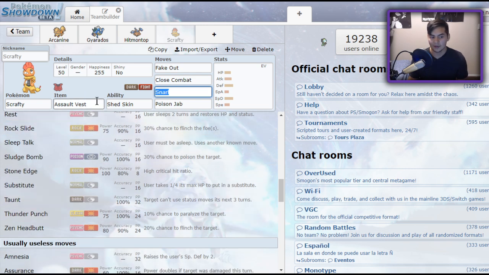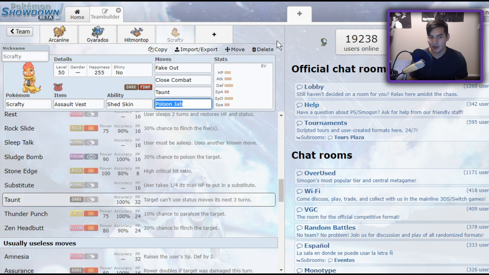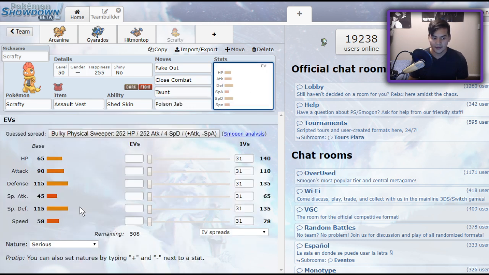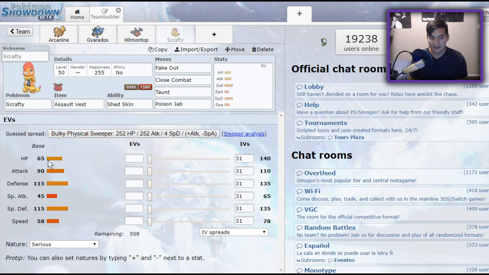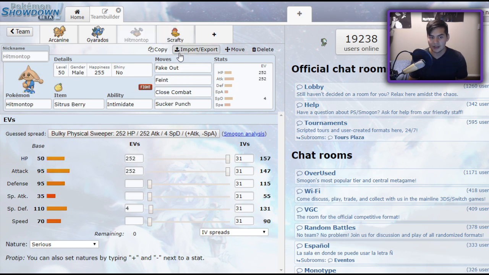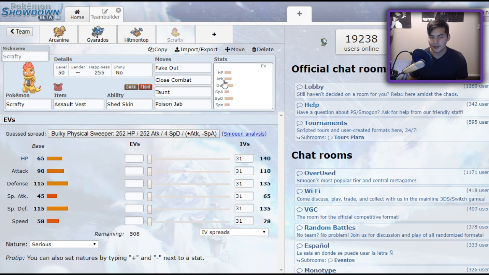However, if you do opt to not run that Assault Vest, I would suggest having Taunt on there to prevent Trick Room. And also, he can function as a Trick Room Pokemon because of how slow he is. But overall, his bulk is actually greater than Hitmontop's, with Hitmontop having 50, 95, and 110, and Scrafty having 65, 115, 115. So he's overall bulkier, but as you can see, he deals slightly less damage with his 90 attack. And also, he has less support options in regards to blocking damage.